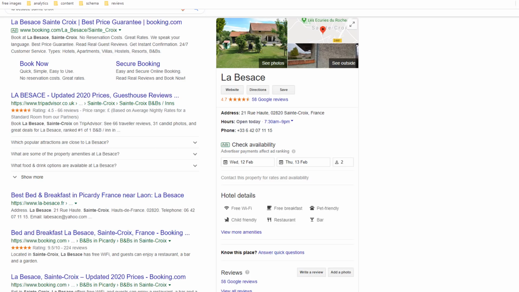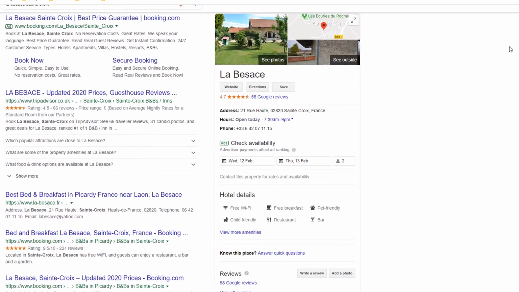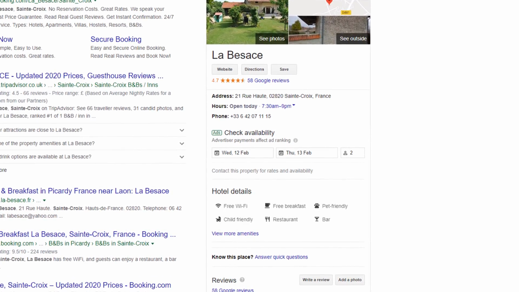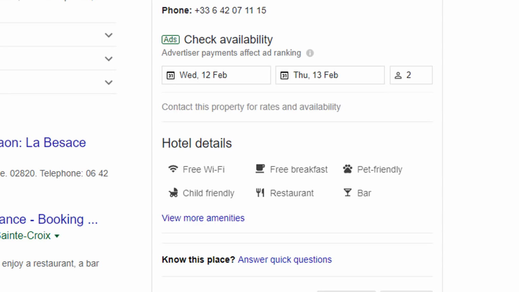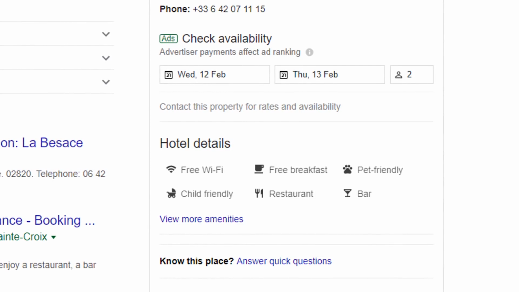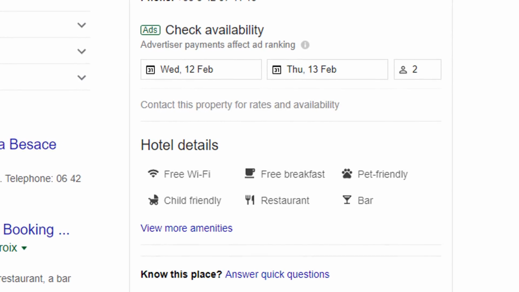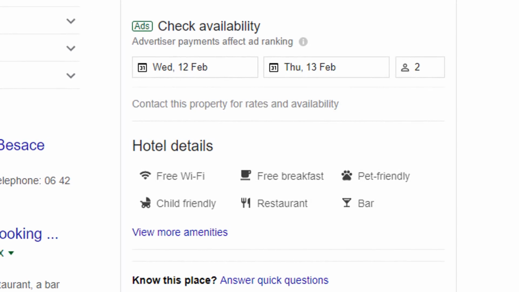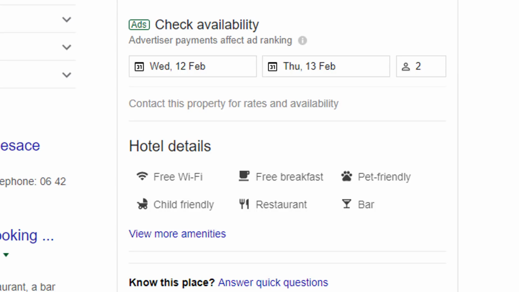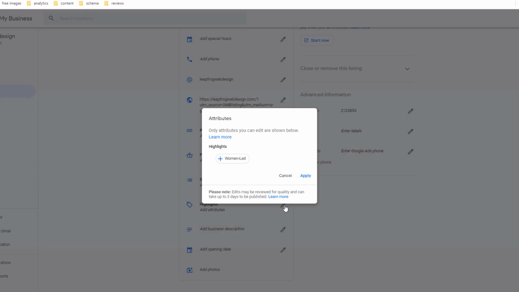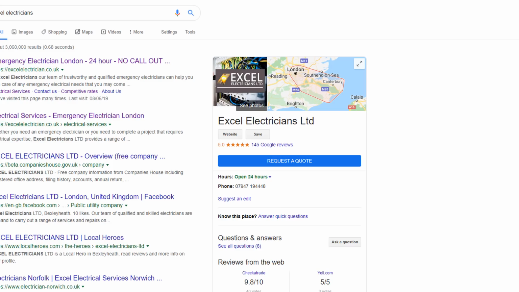Add attributes to your listing. Attributes are used to let customers know what specific features your business has to offer. For a hotel, for instance, typical attributes would be something like wheelchair access, free Wi-Fi, pet-friendly, etc. Attributes get displayed on your Google My Business panel. The attribute options available for your listing will depend on your business type. To see what attributes are available to you, just click on the pencil icon next to the attribute section and select what is relevant.